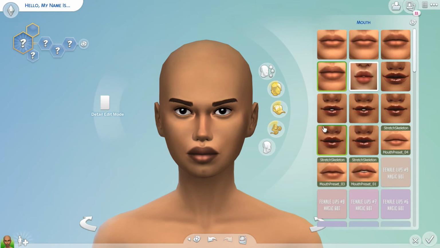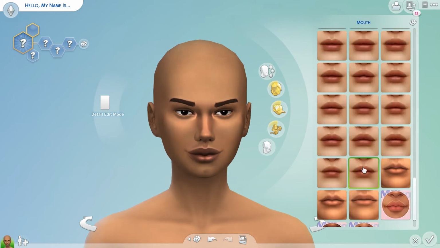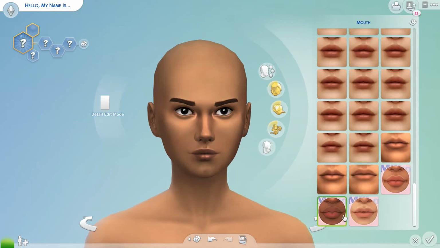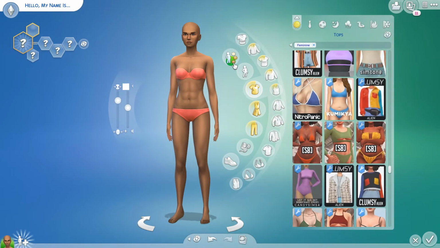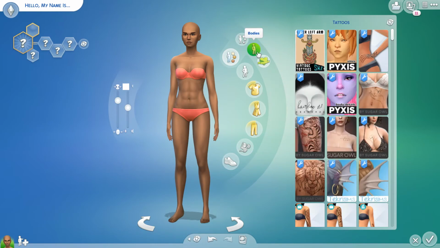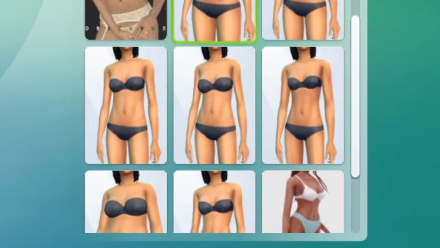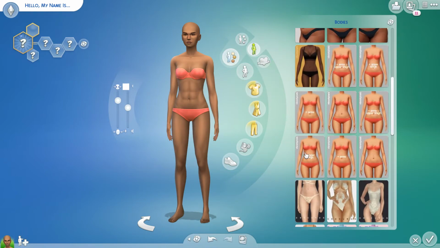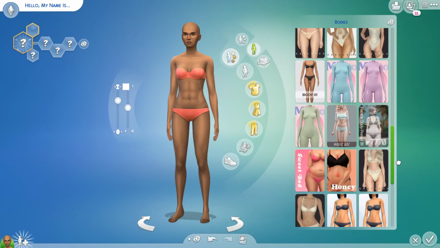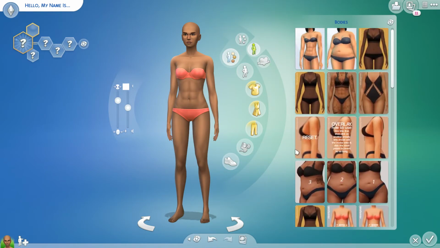I of course also have lip presets, I love them. There are also a lot of very unique, very beautiful presets. A lot of body presets too that I think are very useful because again, what is this? Look at this. This is the way to go. A lot of presets that are also very unique.